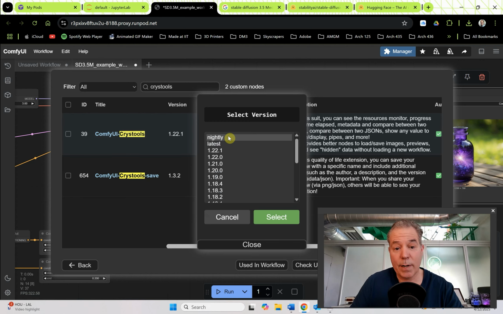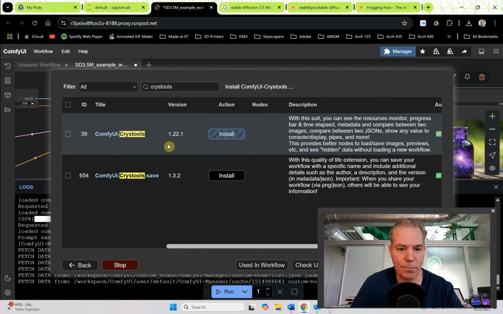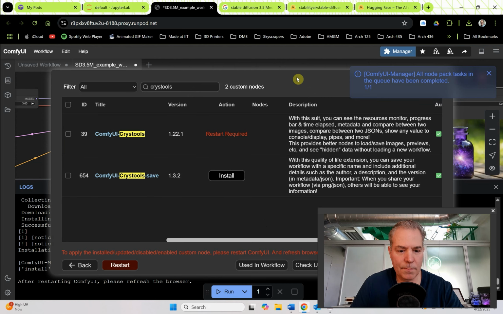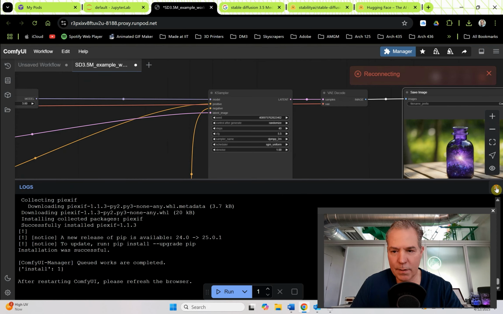So I'm going to install that. This takes a little while to install. Throughout today, we're using the nightly versions if that's what's available. So there's the nightly, the latest, and then, you know, all the versions before that. I've been using nightly and I've been having success with that. So I'm going to select that. And even though it says version 1.221 here, I choose nightly. So that's going to take a little while. Okay, restart required. I'm going to confirm that restart.